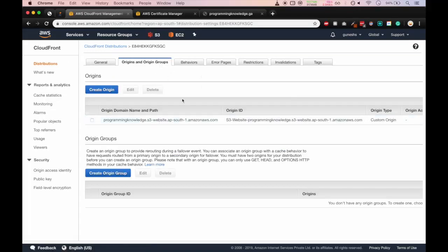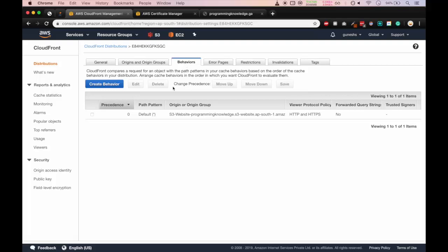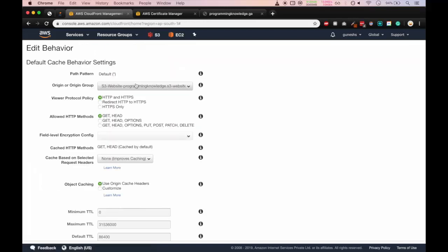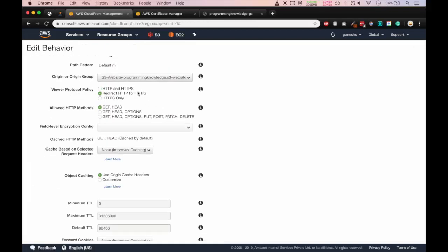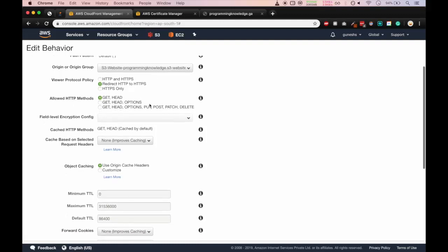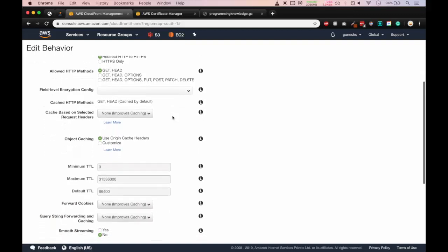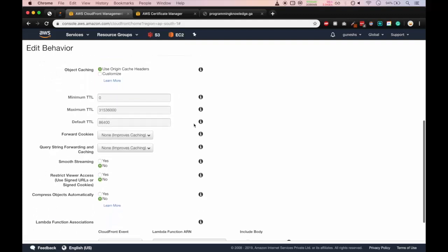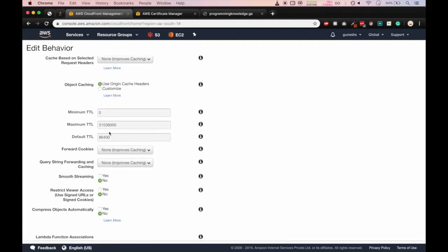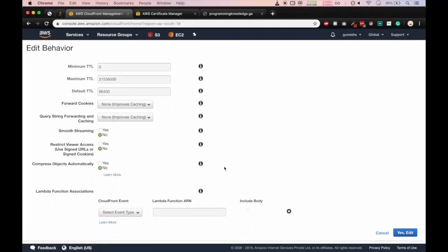Now we go to behaviors. Here we have to select the behavior and click on edit, and here we have something called viewer protocol policy. So we'll redirect HTTP to HTTPS. If anybody goes with HTTP to programmingknowledge.ca, we can redirect that user to the secure HTTPS. Here you can see the maximum TTL and default TTL. This is about the CloudFront distribution cache cleaning time. We'll do that in some time. So our behavior is set up.